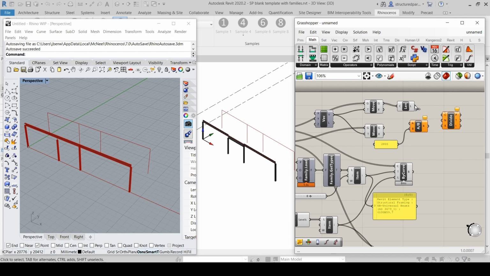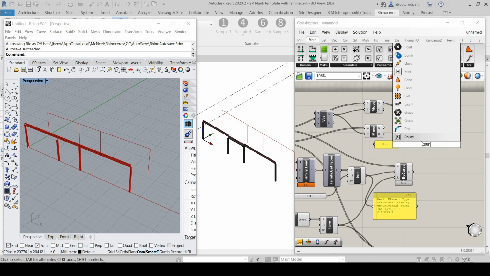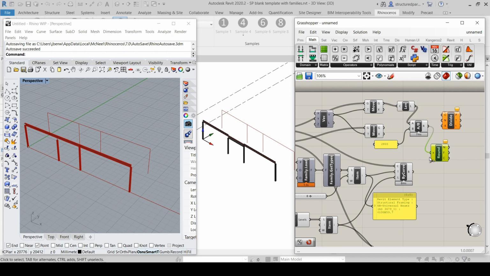So if I divide the lengths by that number, I'm going to get some results which I need to round up. So if I do round, it's called ceiling, and I put that into the number of divisions.